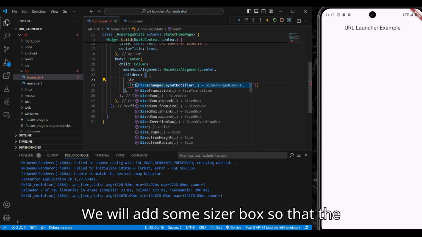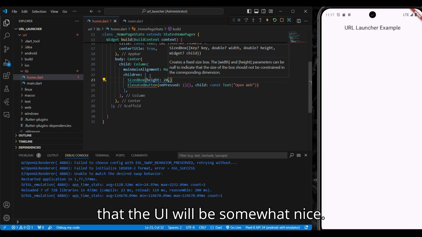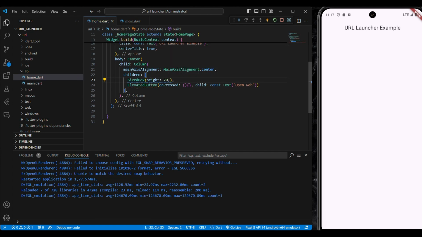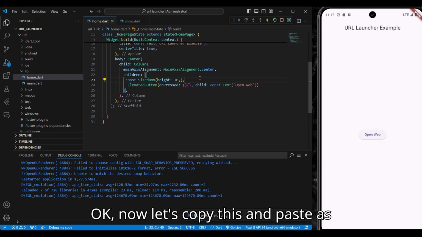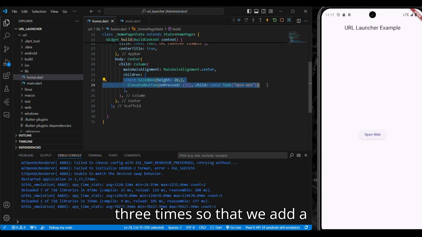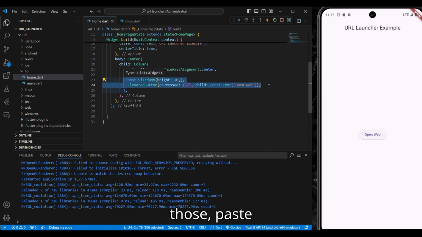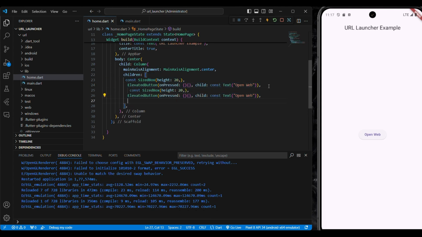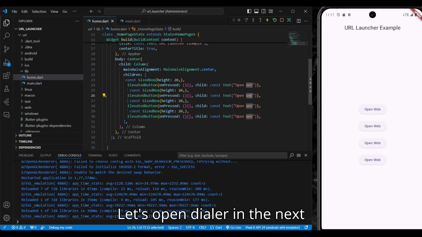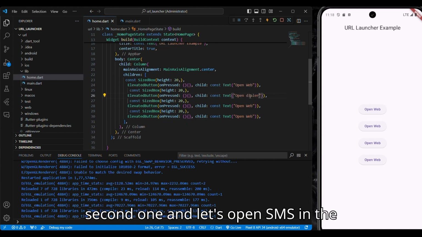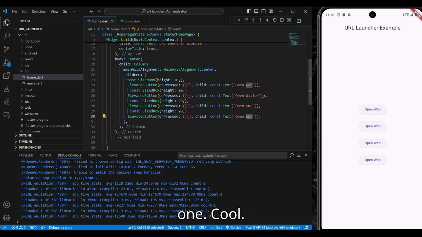We will add some SizedBox so that the buttons will be aligned with some gap, so that the UI will be somewhat nice. Okay, let's also use const there. Now let's copy this and paste it 3 times, adding a comma before that. Now let's change that. Let's open dialer in the second one, let's open SMS in the third one, and let's open Gmail in the last one.